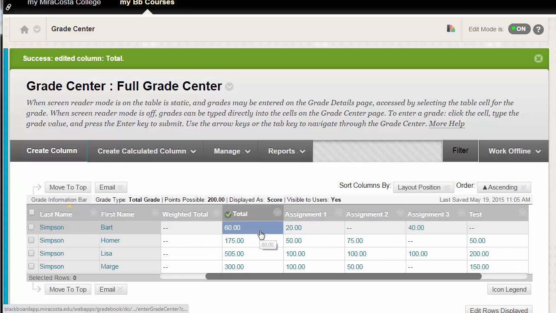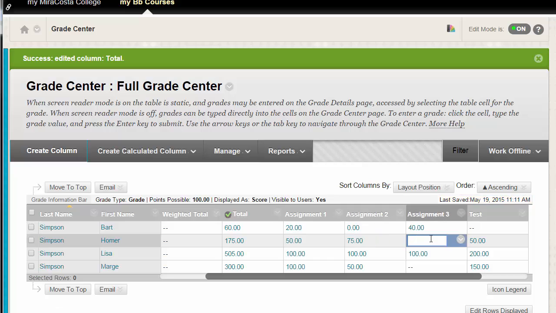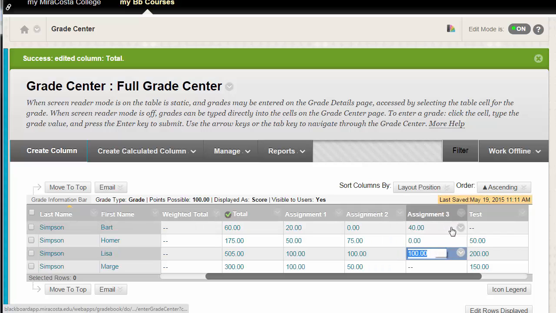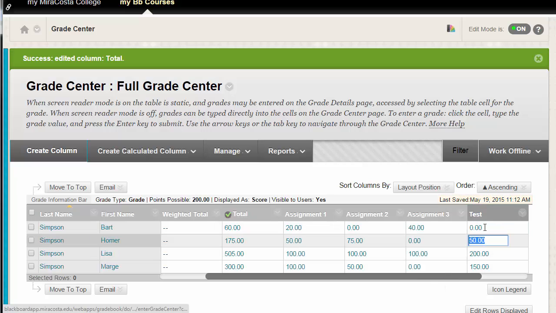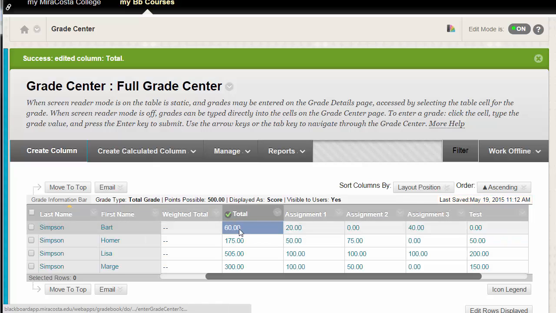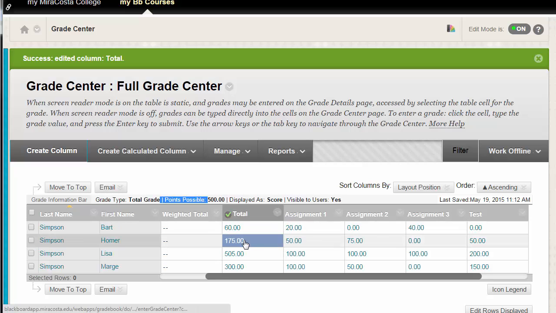So in order to make this correct, if you want to leave the running total as yes, which is typically the default, you will need to enter zeros for every assignment a student has not completed. So you'll see that I have a couple other students here, Homer and Marge, who also did not complete assignment 3, and Bart did not complete the test, so I enter 0. Now when he goes into his grade book, he's getting 60 out of 500 points possible, which will now give him the correct grade. Also for this student as well.